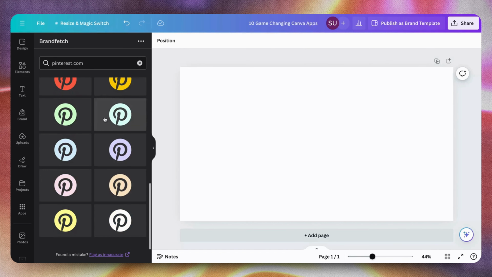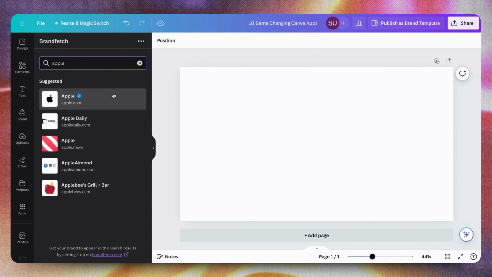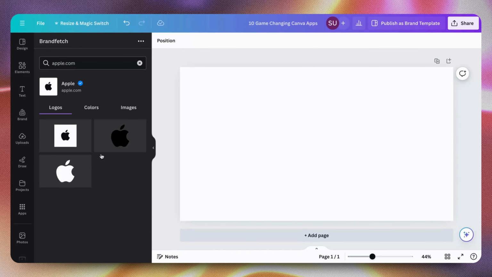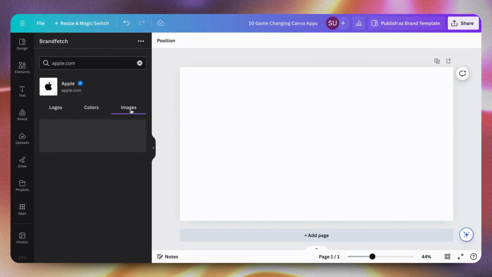Say, let's do the same thing for, trying to think of another brand that we can use. Let's say for Apple. Say for Apple as well, it gives us the Apple logos and it gives us the Apple brand color code. Also the brand image if you need it.